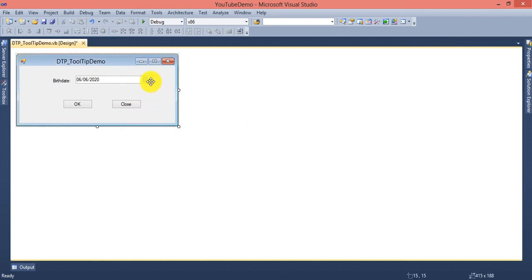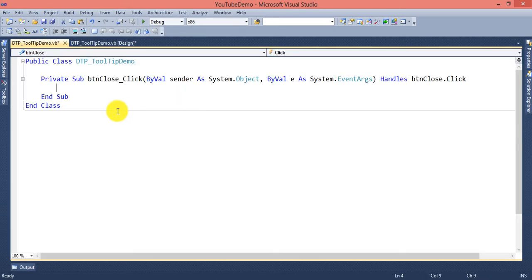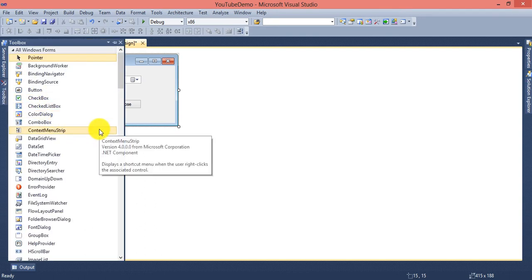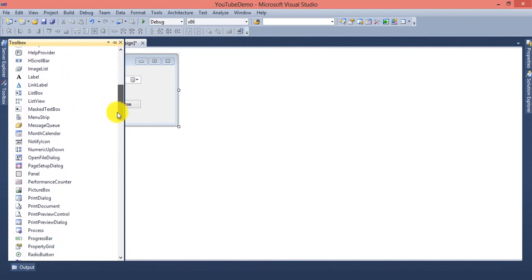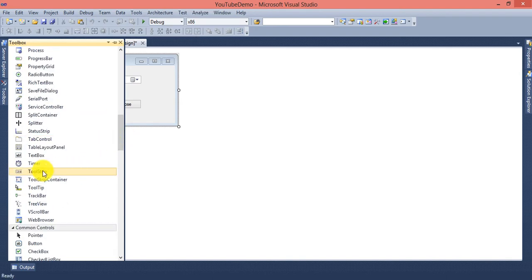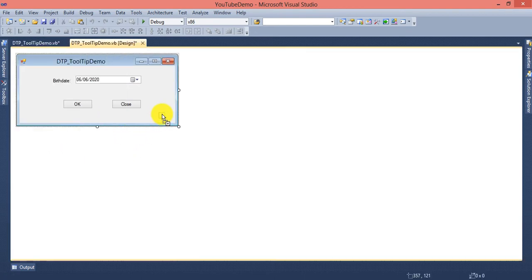Now let's code it. For Close, it's Me.Close. Before that, we also insert a tooltip control, our second control. You can find the tooltip control in the toolbox. Just select it.